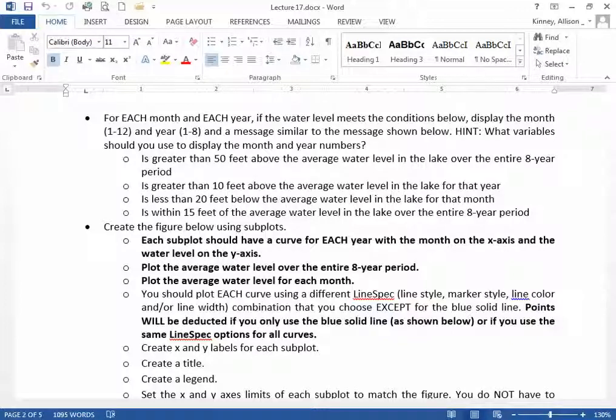So let's look at the very first one there. So if the water level is greater than 50 feet above the average water level in the lake over the entire 8-year period. So if I want to test and see if the water level is greater than 50 feet above the average over the whole 8-year period, what kind of MATLAB code am I going to need to write there? If statement. So I'm going to need some sort of if statement, and then we also said we need the nested for loops, right? We're going to have two for loops, and we're going to have an if statement, just to answer this one part of this problem.